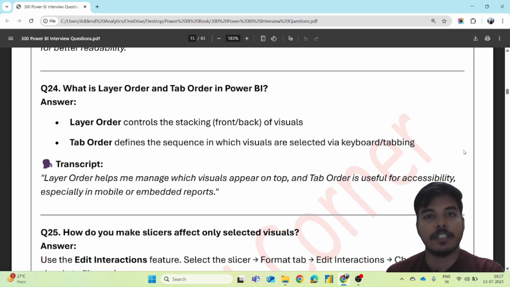In the same way, if someone is using your report with the help of a keyboard, in which tab order do you want the visuals? That you can do with the help of tab order. How can you answer this question? You can say layer order helps me manage which visual appears on top, and tab order is useful for accessibility, especially in mobile or embedded reports.